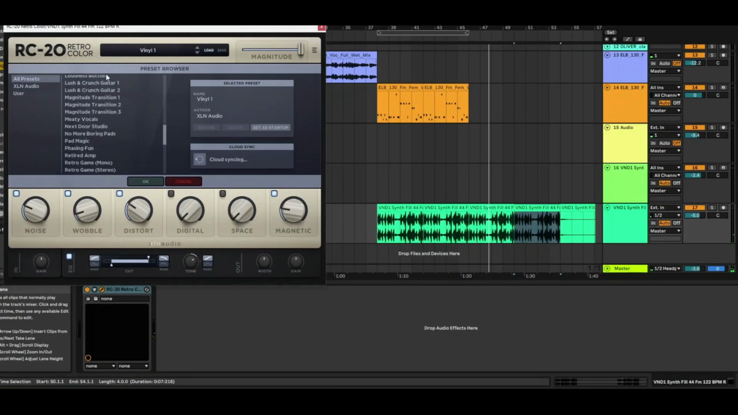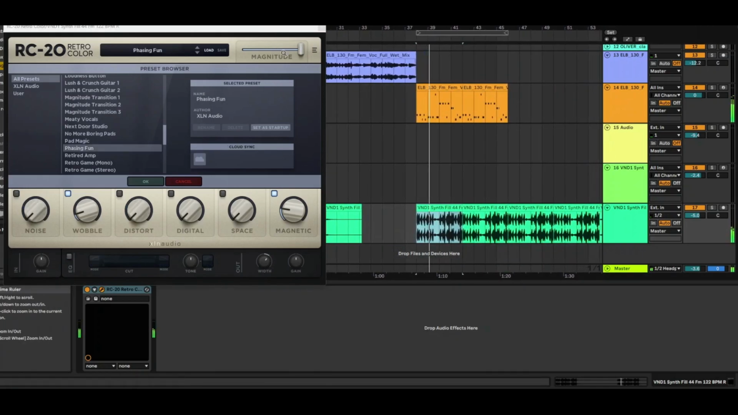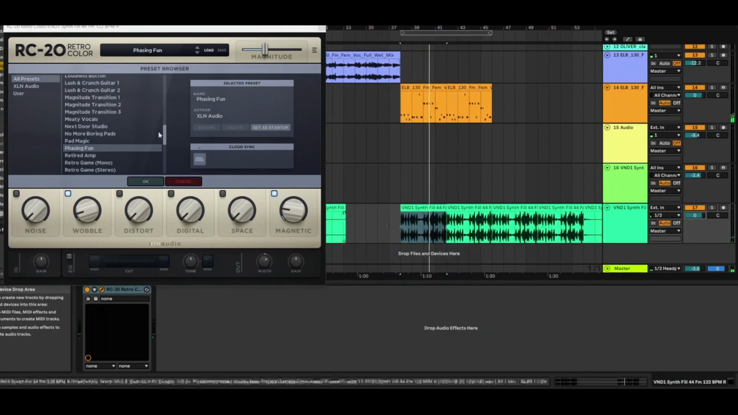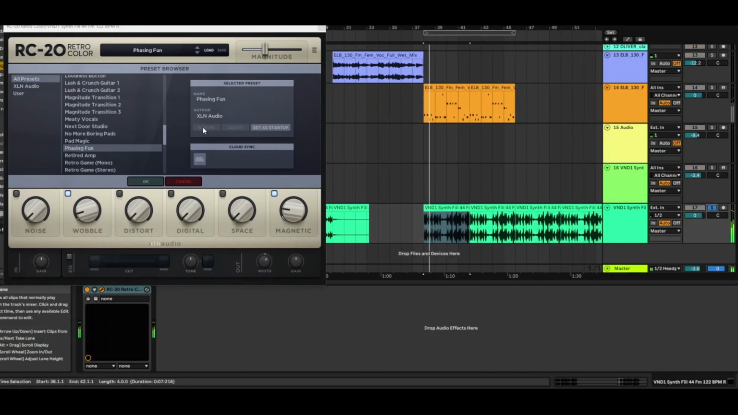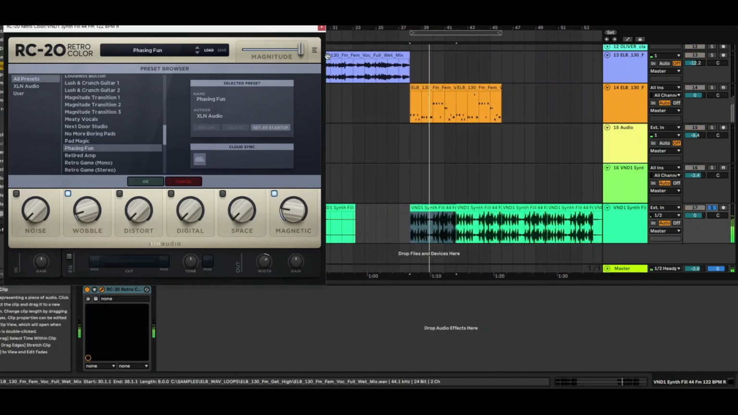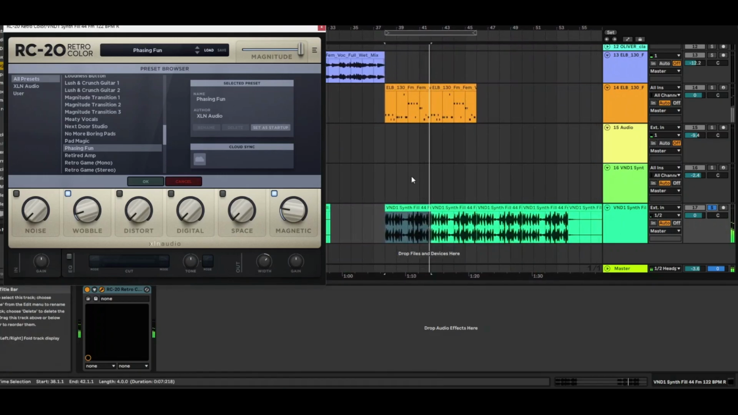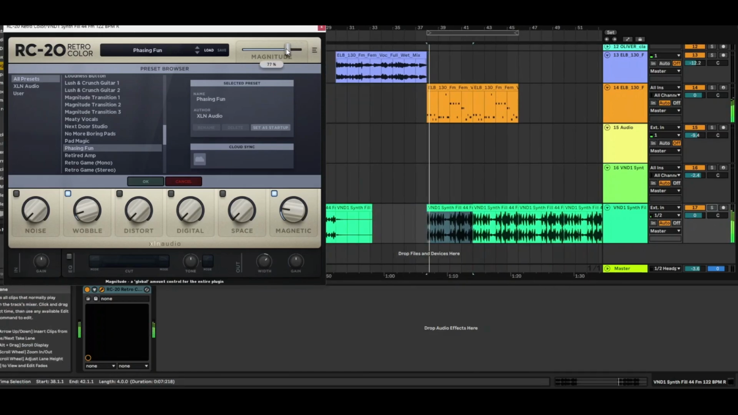And we can do some further processing using RC20. So for example, we can bring in a phasing fun preset. Phasing fun is a really good preset because it phases the sound, as obviously as it says. If we just go to the maximum latitude. So what it does there is it just changes the phase, and that's actually good for mixing because sometimes there's clashes in frequencies, but this changes the phase within the frequency.